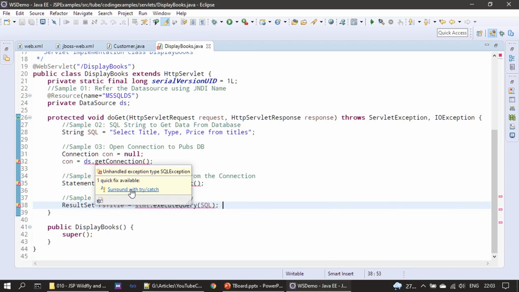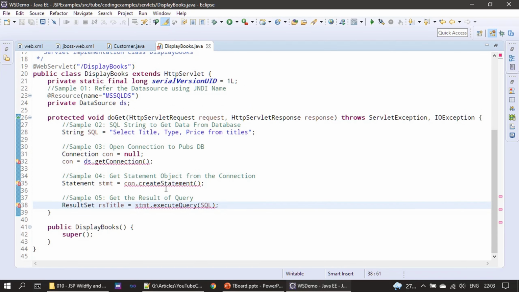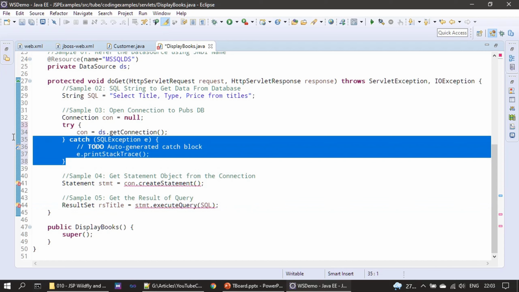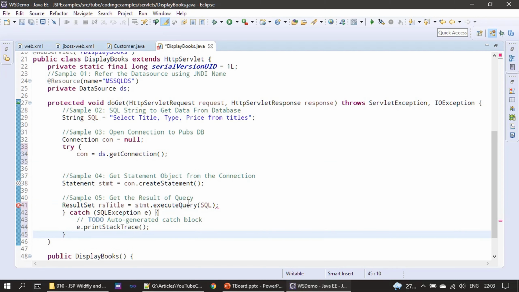Surround with a try catch. Okay, we will do this. I think the same try catch is expected for all these statements.